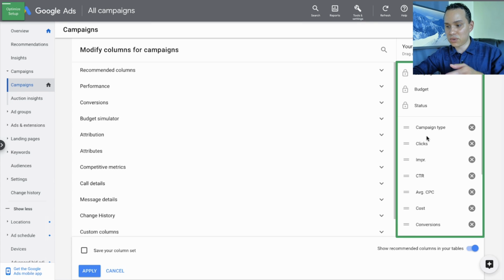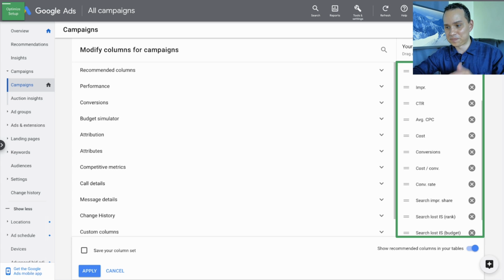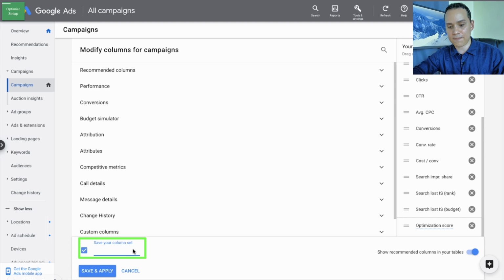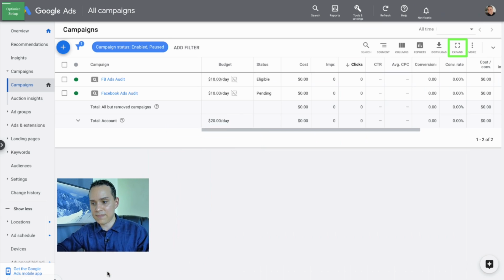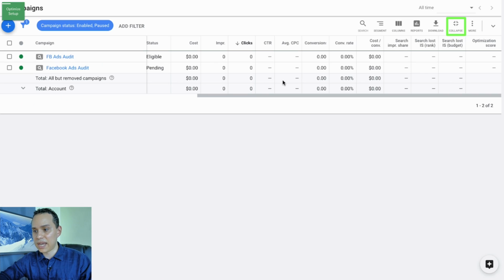So here, I'm just going to quickly reorder my columns, and then we can go ahead and save our column set. I'll click over here to save our column set, and I'm just going to call it search. That way, in the future, if I want to see all these columns again, we can just click on columns and click on search. We don't have to go through this process anymore. So I'll click on save and apply, and I'll expand. And now you can see all of the columns that we've added. I've just created these campaigns, of course, so everything is 0, but as data comes in, these numbers will start to populate. So I'll go ahead and collapse.